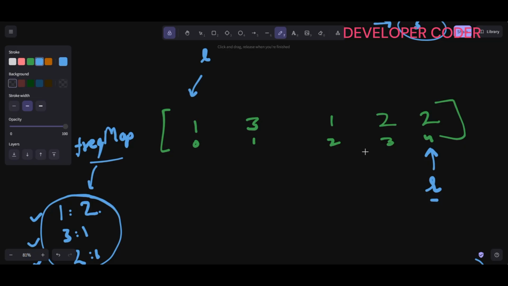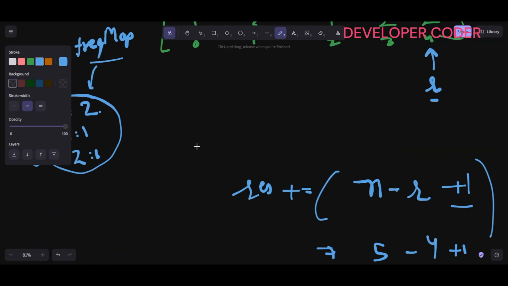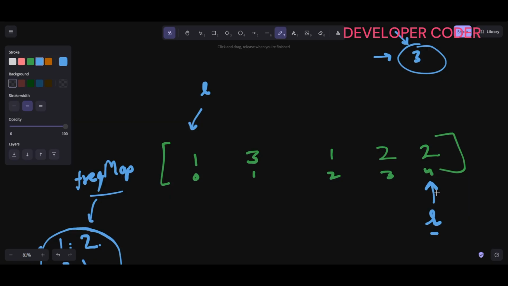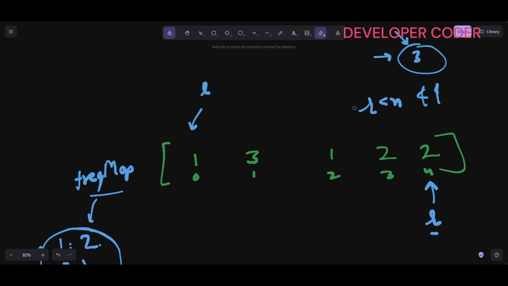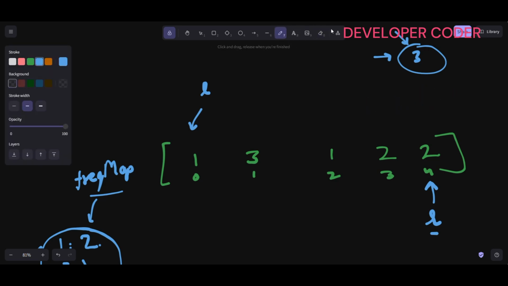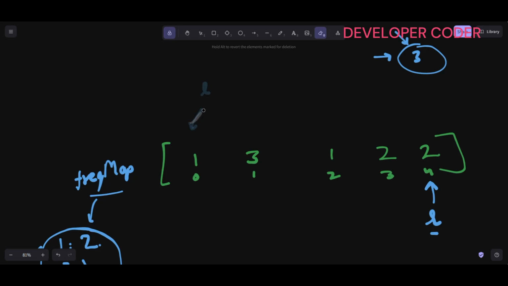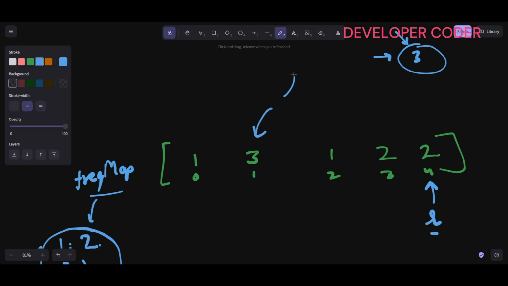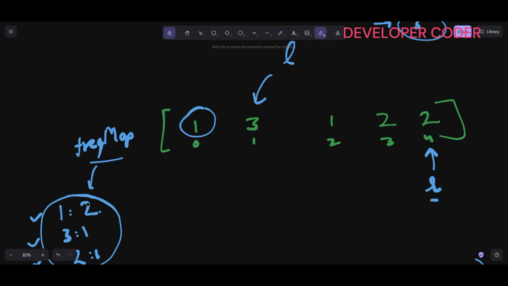My while loop will automatically stop. My r is only going to move further while right is less than n and the frequency map size is less than total distinct. Right now it is equal to total distinct. So after this I'm going to move my left. My left is going to move here. If my left is moving here, then I have to remove this element from my frequency map, so this frequency is going to become 1.